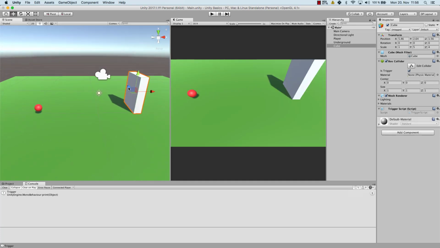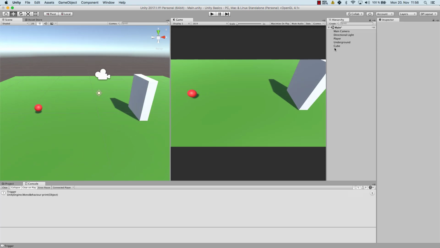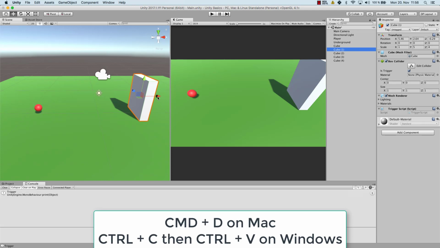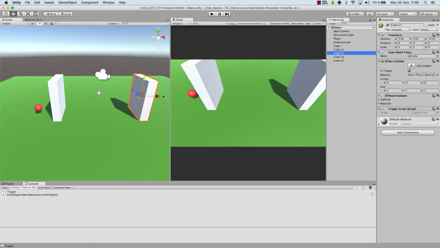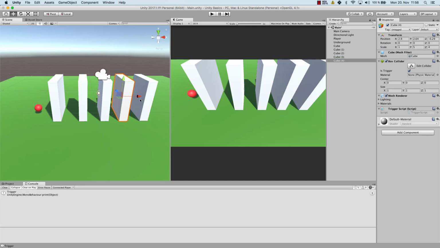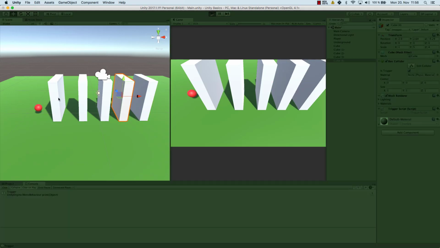And now I'm going to move my cube a little bit, and I'm going to duplicate that cube multiple times. And now I move the cubes one after the other. So let's just move them. And this one as well, and the last one as well. So now if I start it off, what will happen is that one after the other will disappear.